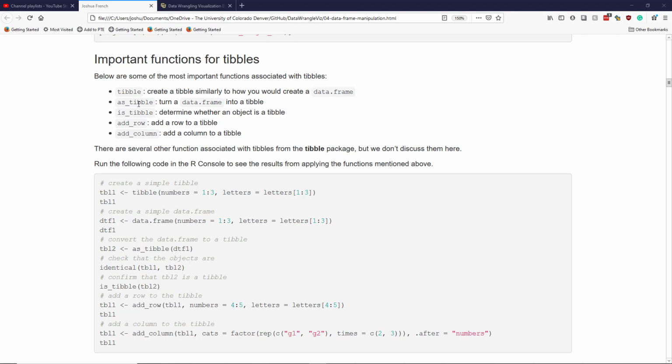The as_tibble function turns a data.frame into a tibble, which is very useful if you already have a data.frame that you want to convert to a tibble. Is_tibble is a function that returns a logical value indicating whether an object is a tibble. Add_row adds a row to a tibble, and add_column adds a column to a tibble.